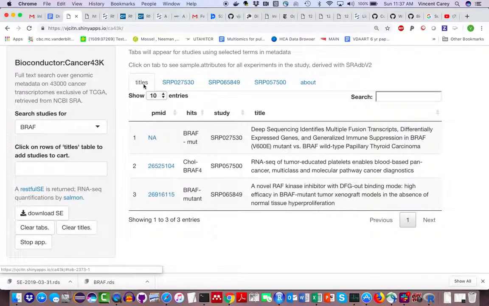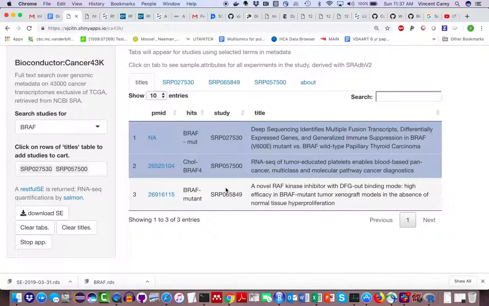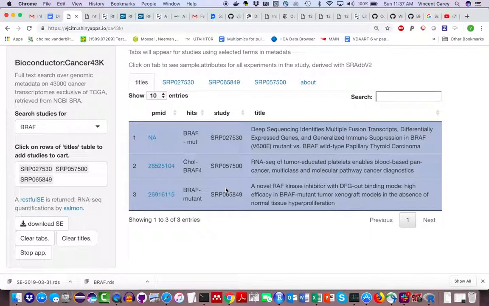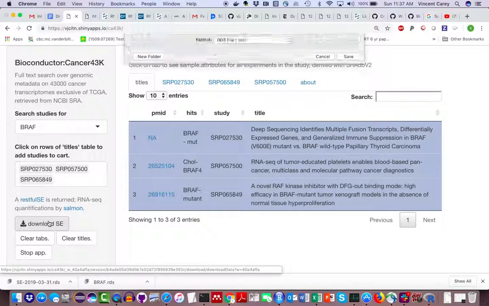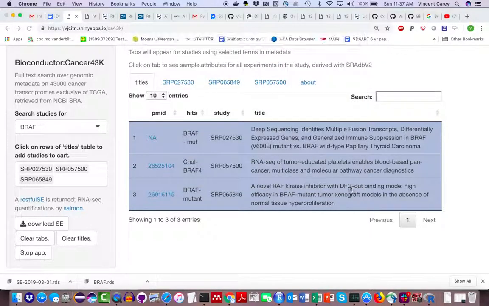And we can construct a RESTful summarized experiment by clicking on the rows of the studies, the rows of this title, to acquire information about the studies that we're interested in. If we take the Download Summarized Experiment button, this will set up distribution to my disk of a certain summarized experiment. I'll save that, and let's have a look at what we got.